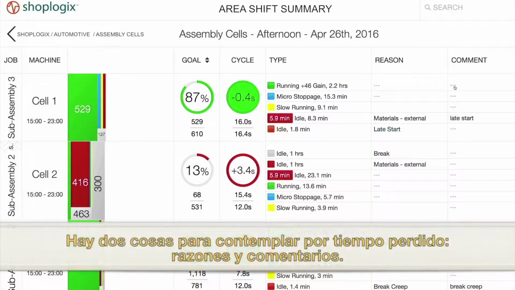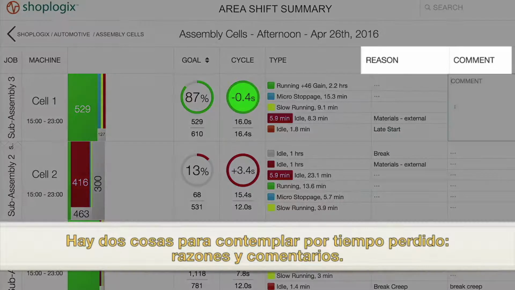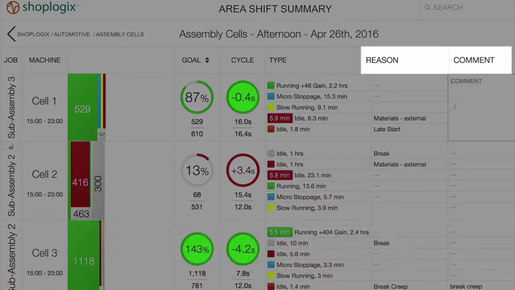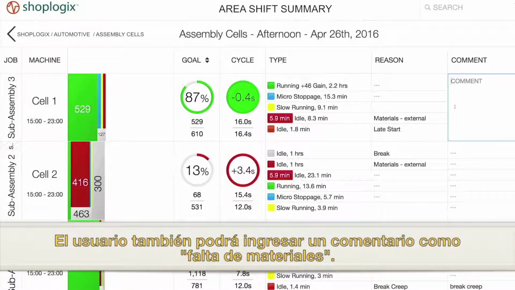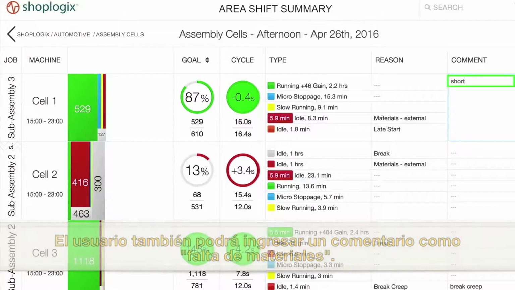There are two things to account for lost time: reasons and comments. So the user can also enter a comment such as short of materials.